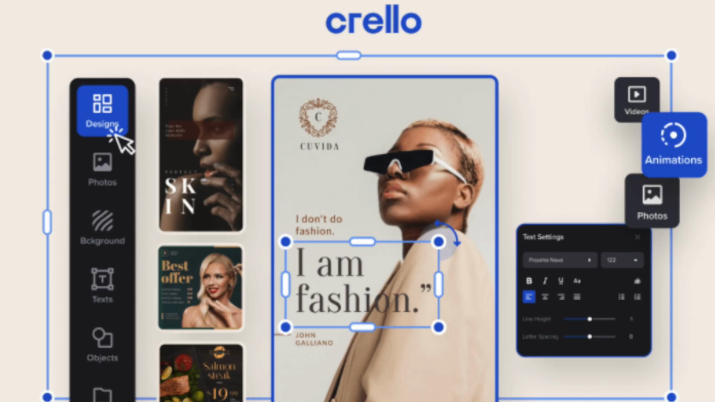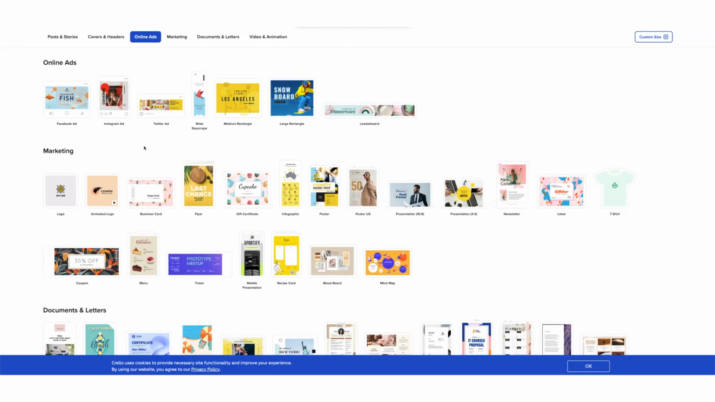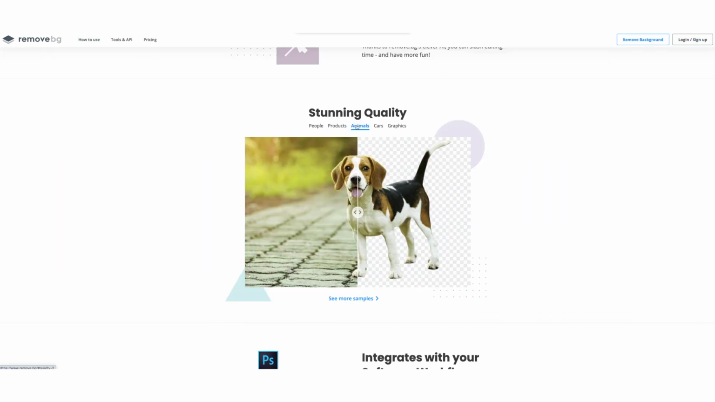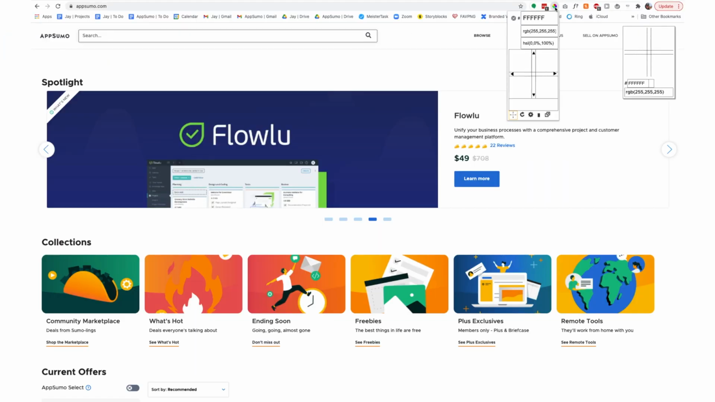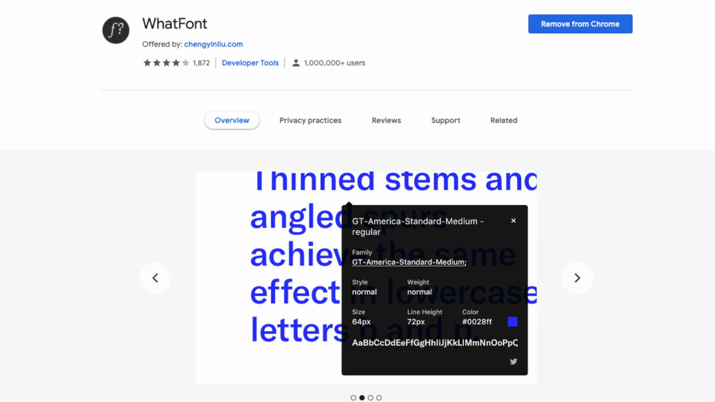Tools like Trello, Canva, Pixlr, and Remove.bg are just a few in the sea of endless tools that will help you do things like automatically adjust for all banners, social media posts, or ads, automatically remove background images, automatically find a color hex code or font design. Pro tip, you can use Chrome extensions like ColorPick, Eyedropper, and WhatFont to help you out with those things as well.